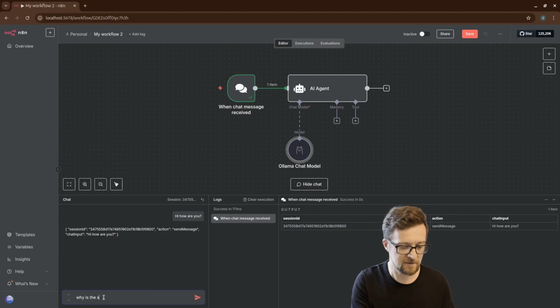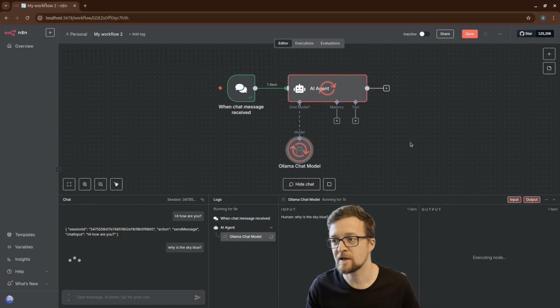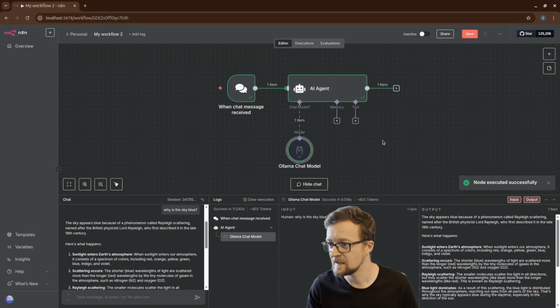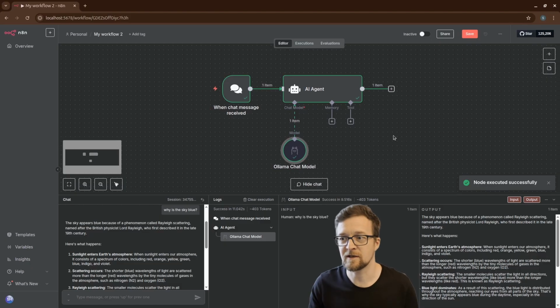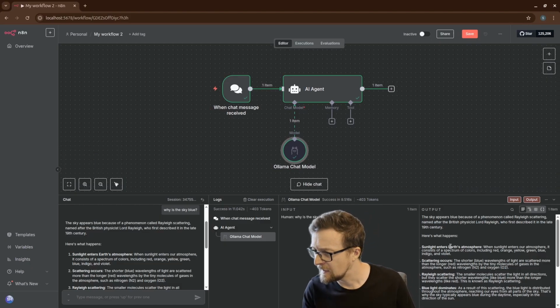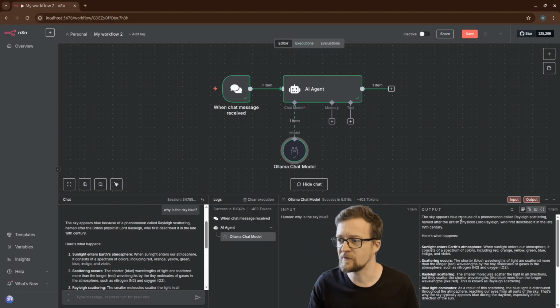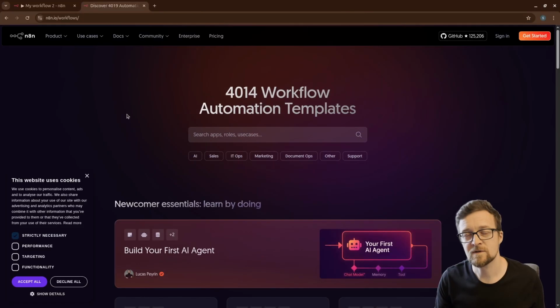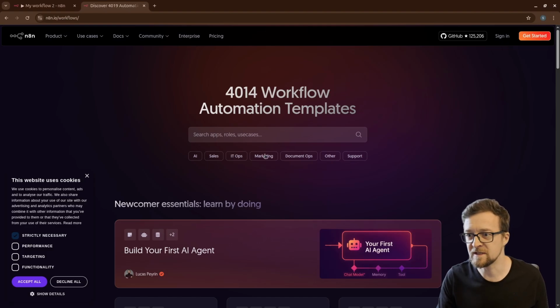Why is the sky blue? And what I also like about n8n is that it always has these animations where you can directly follow what's going on and where it's currently at. And here's the output. The sky appears blue because of a phenomenon called Rayleigh scattering. Nice. So that was our first very simple AI chatbot.